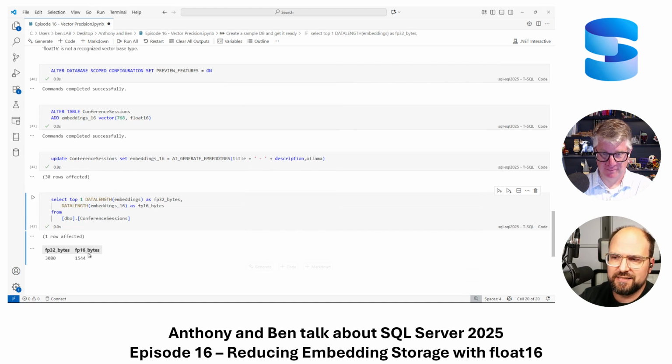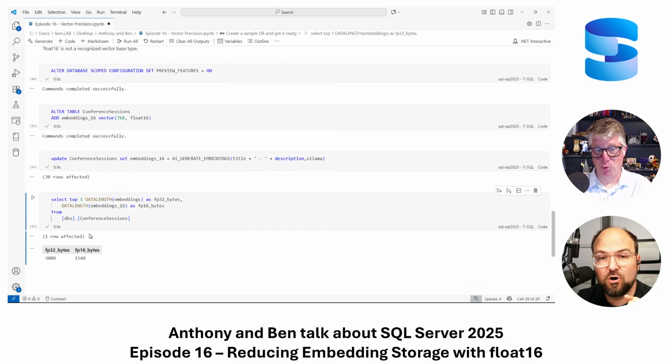However, the interesting part is if we use the data length function on these two columns, what you will see is that the FP16, the float16, is about half the size of my float32. Will this make a huge impact or difference for 30 rows of data? No. Hopefully not. Not even on my cheapo all-local SSD storage subsystem.